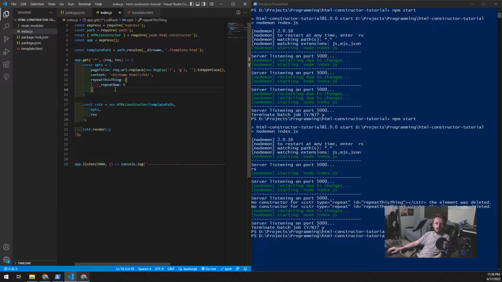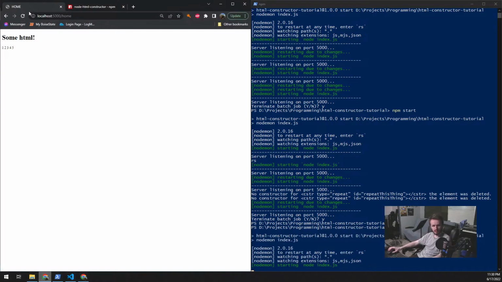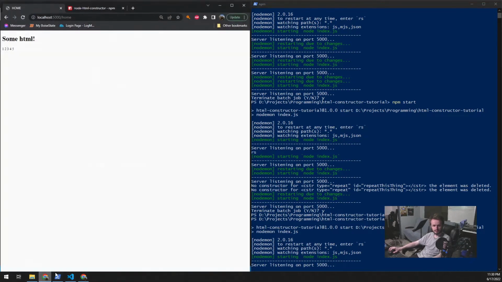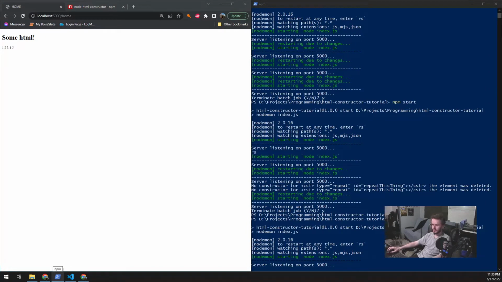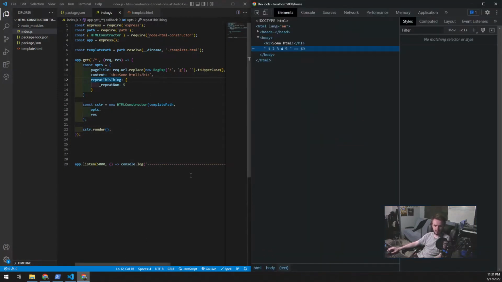Okay, so when I said repeat this thing, and then I say npm start, now it should be a 0-based index. I guess it's not. I thought I fixed that. i = 0, i less than repeat num. What the heck? That was a 0-based index. Oh, because I didn't publish it. Oh, okay, whatever. Pretend that says 0, 1, 2, 3, 4 instead of 1, 2, 3, 4, 5.